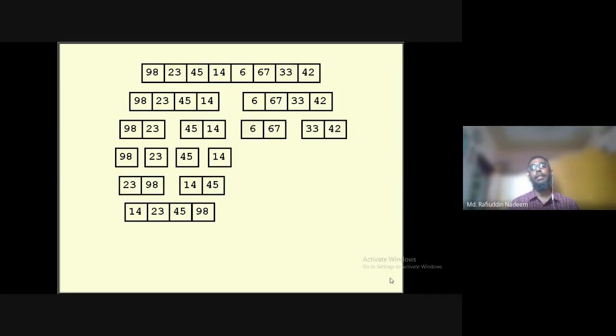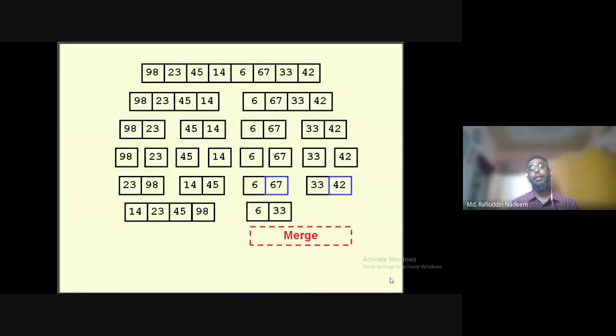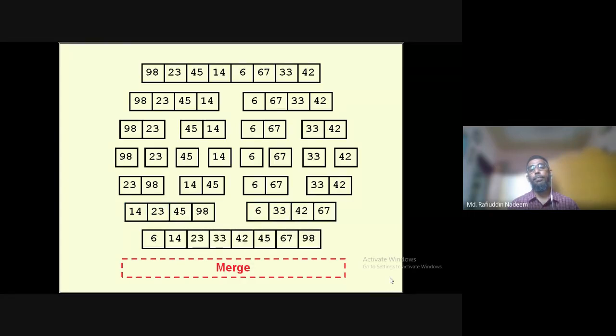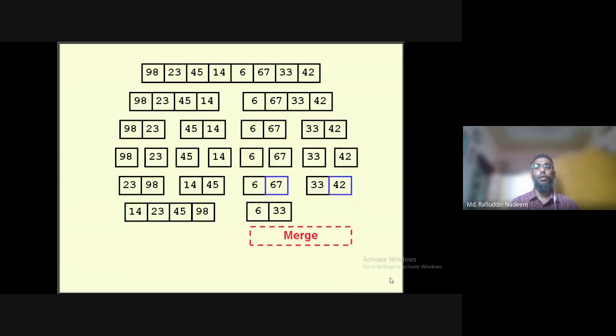Now apply the same thing to this right half also. 6 and 17 are divided. 33 and 42 are divided. Again, match them. Now you match these two. Got it? I hope you understood now very clearly with this diagram. So once if I go to the beginning.